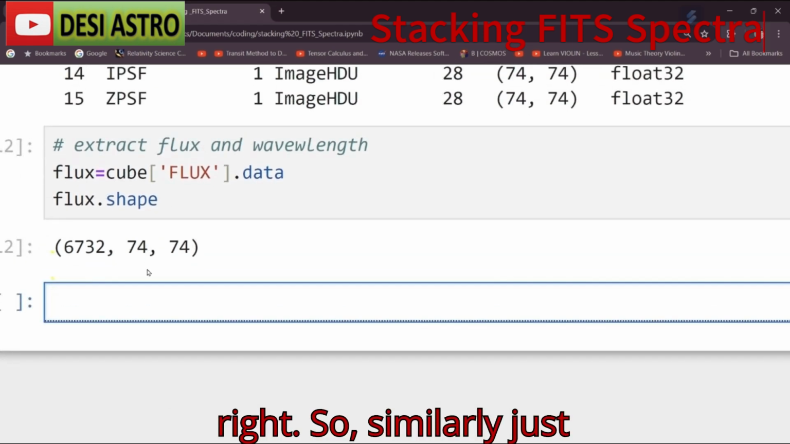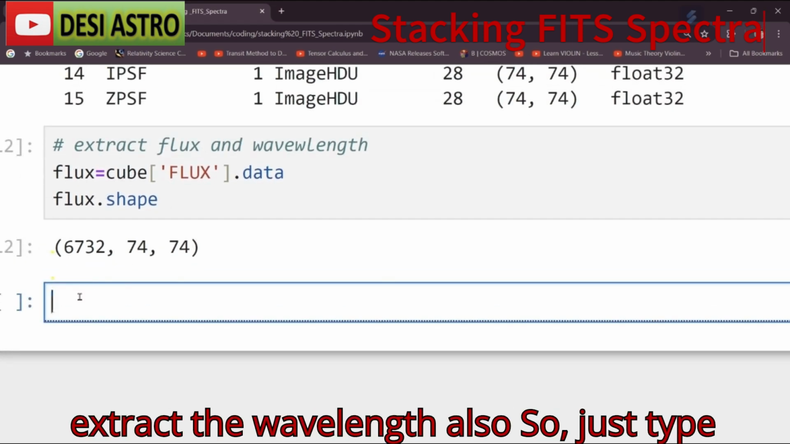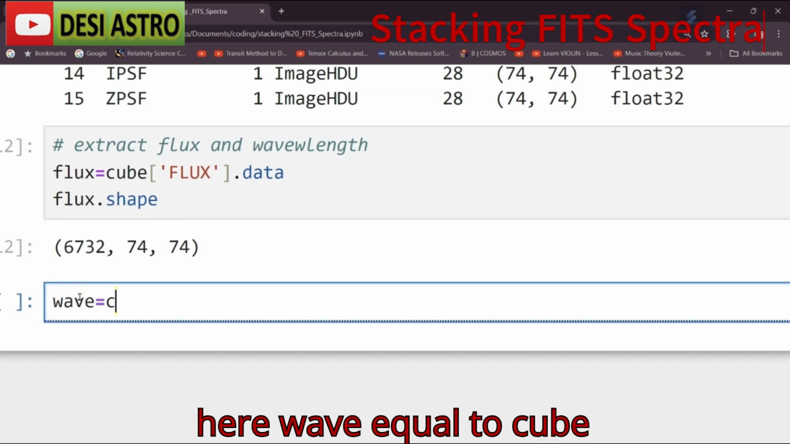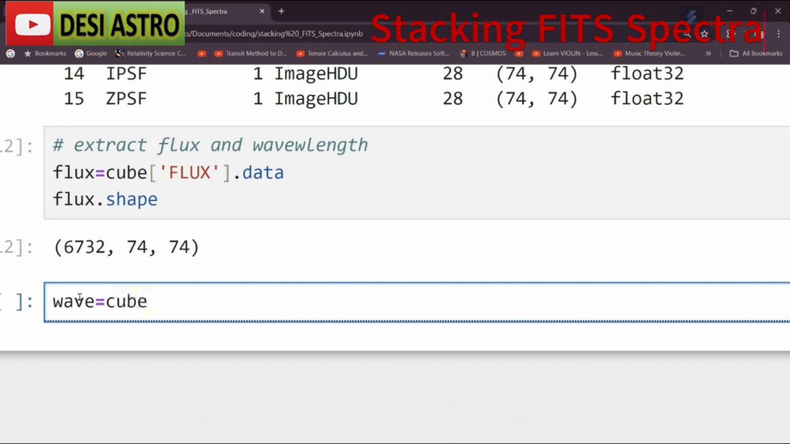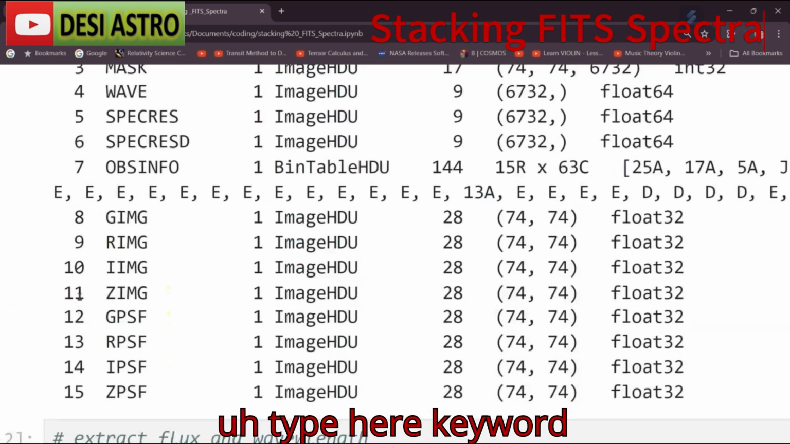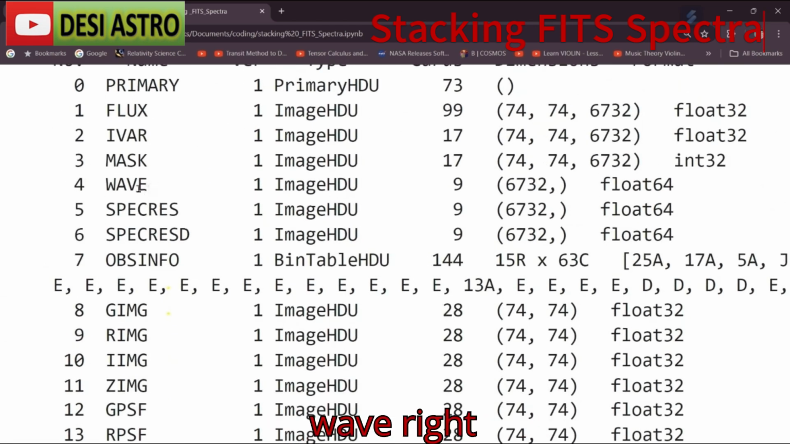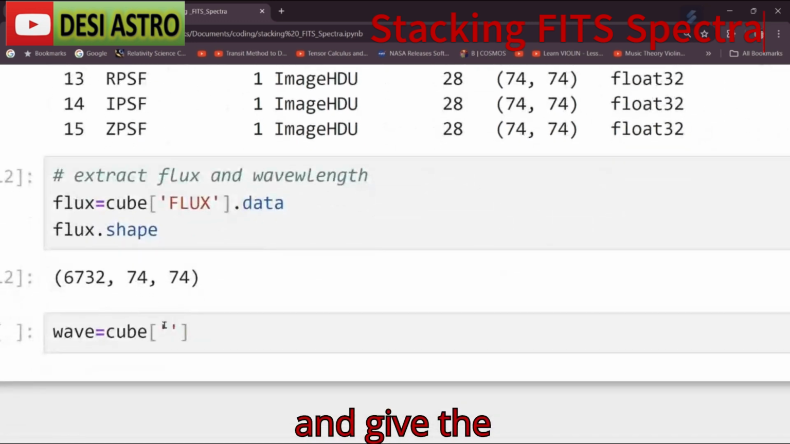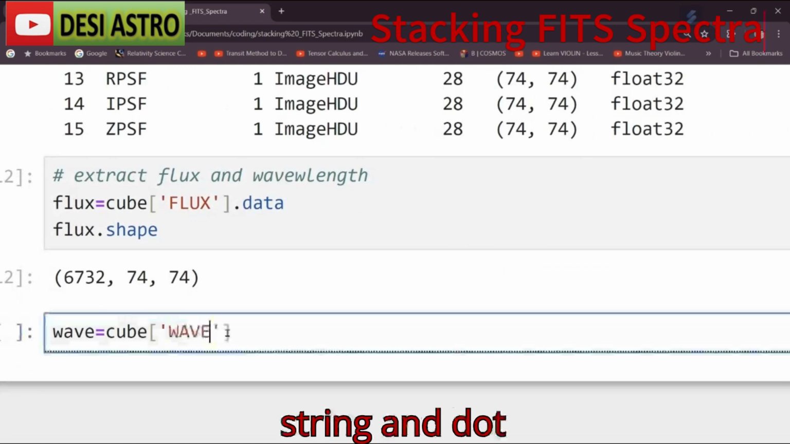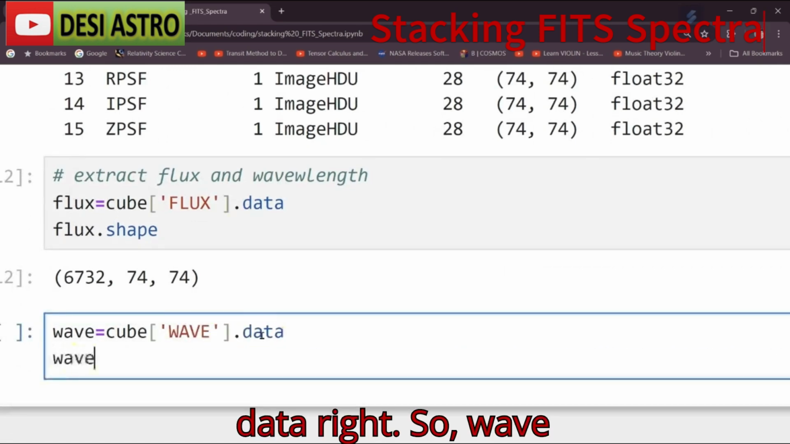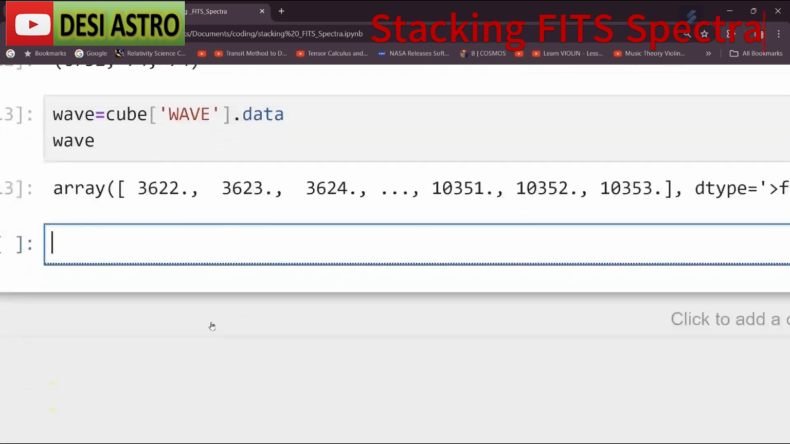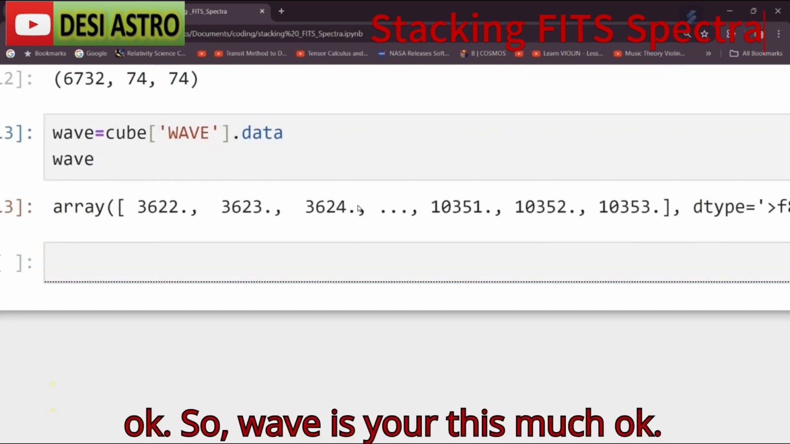Similarly, just extract the wavelength also. So just type here wave equal to cube, type here keyword wave, and give it a string and dot data, right? So wave, okay, so wave is your this much.